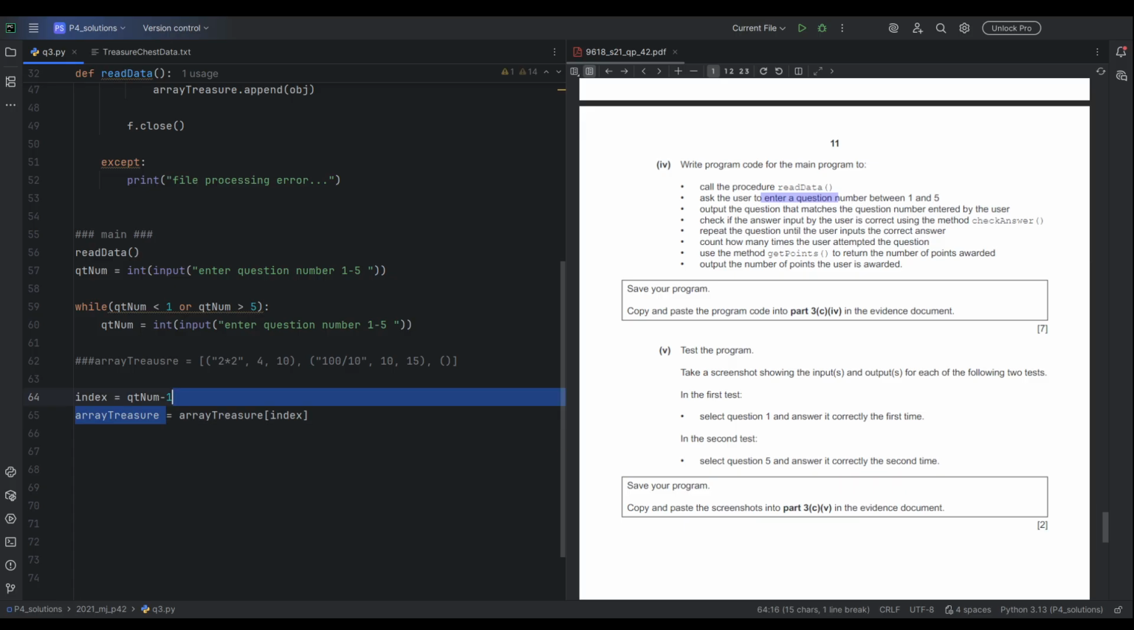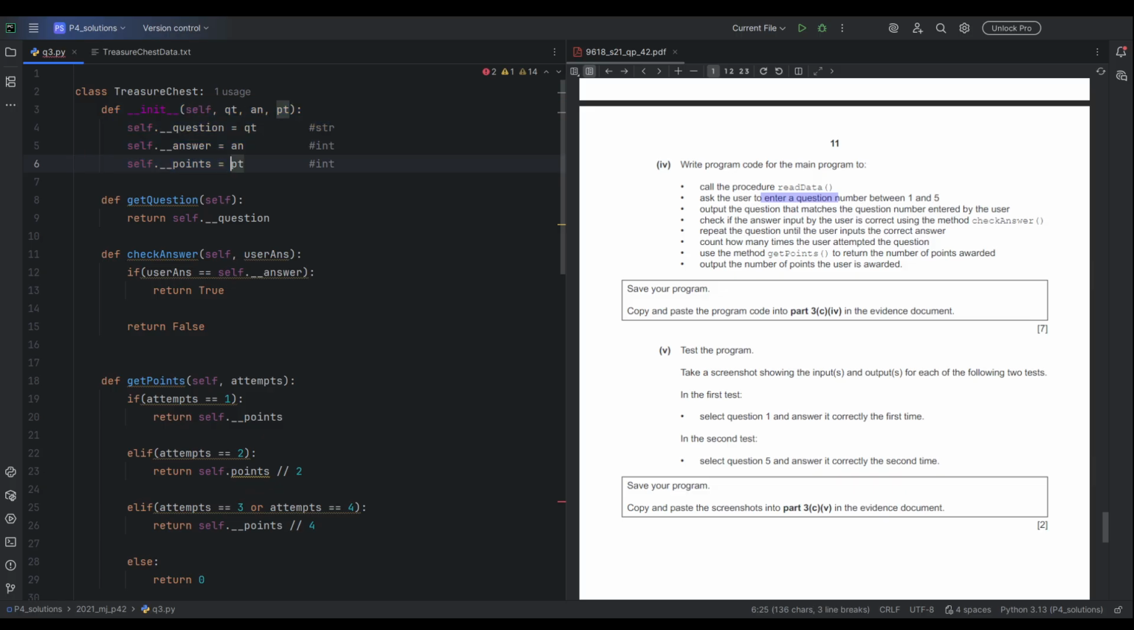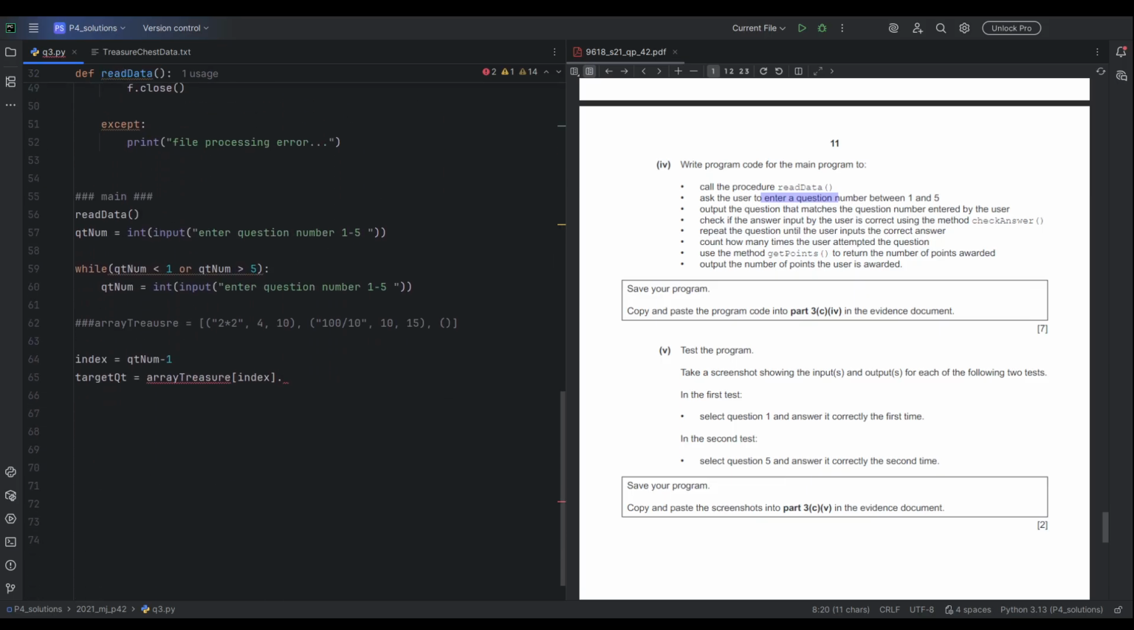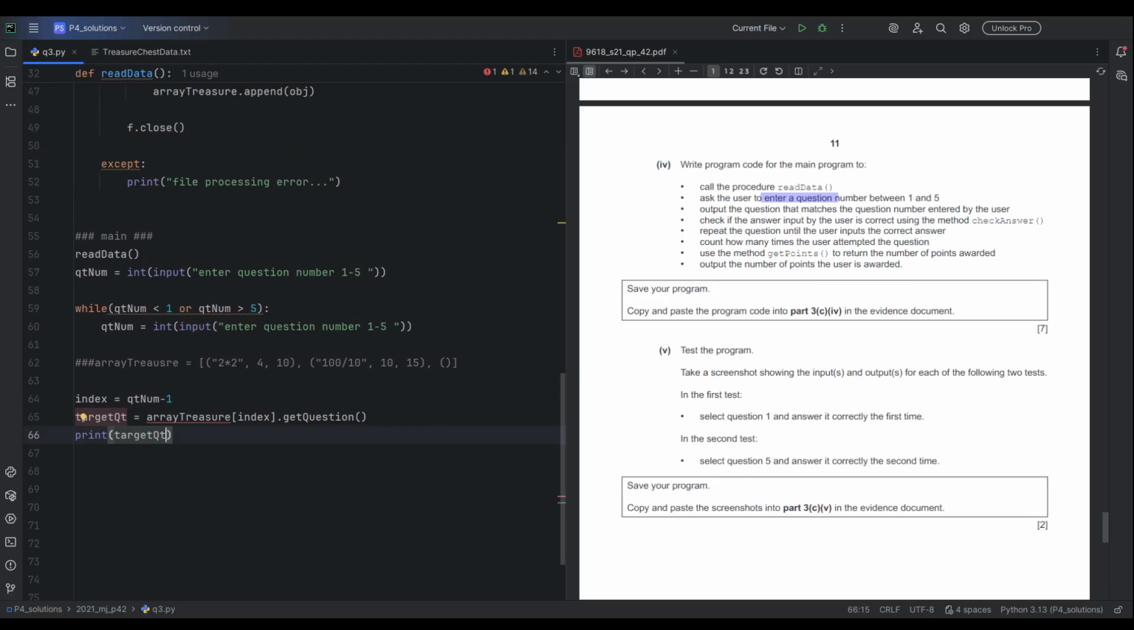Let's call it output the question. So let's call it target question, maybe. Target question is equal to array treasure. We go to this index, and at this index we'll have this object, and on this object we need to get the attribute out. Since they're all private, we need to use the getter method, and I'll use the get question method like this, and we can print the target question like this. Let's see if it works so far.